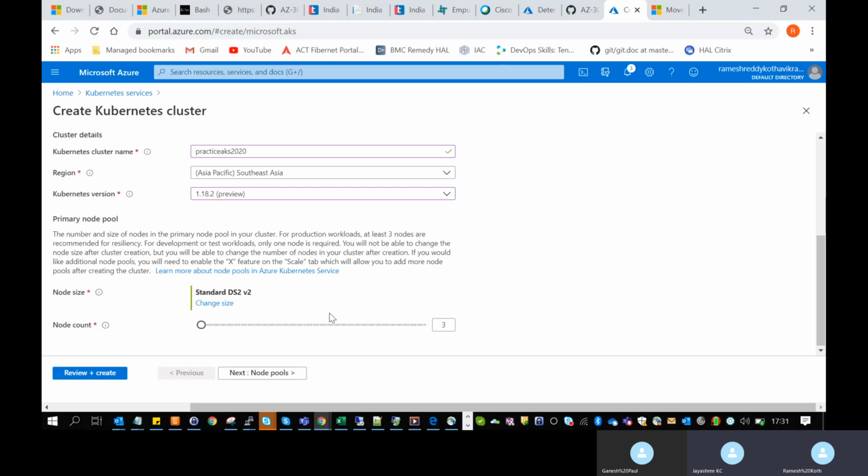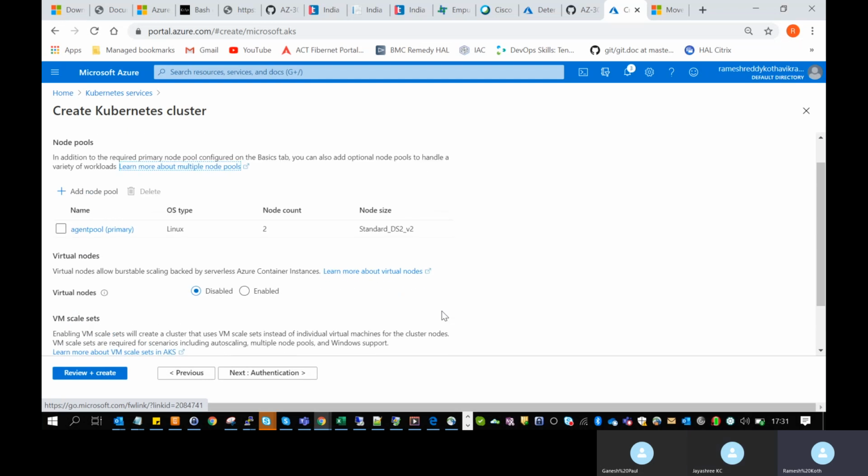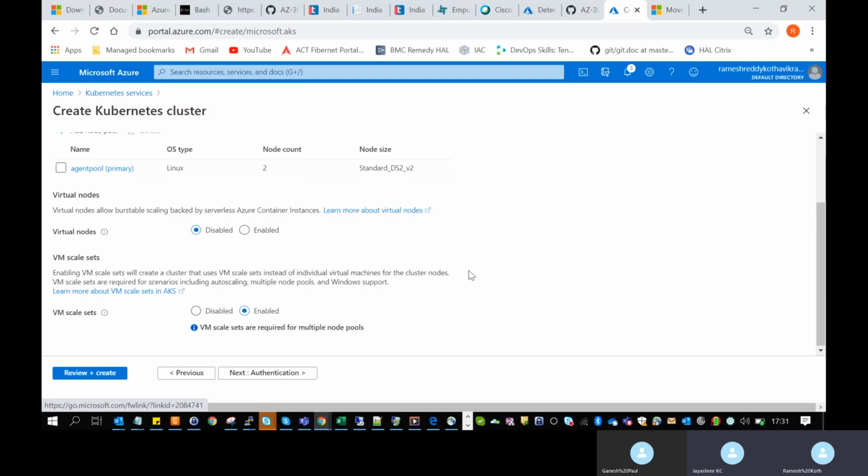No? Okay. Node size. Node count 2. Yeah, give only two. This is nodes, huh? Yeah, it is the agent pool that your nodes will be added to. To contain your nodes, it needs a pool, right? So that is your agent pool, okay? In that pool two nodes are there, all right? Yes, yes.